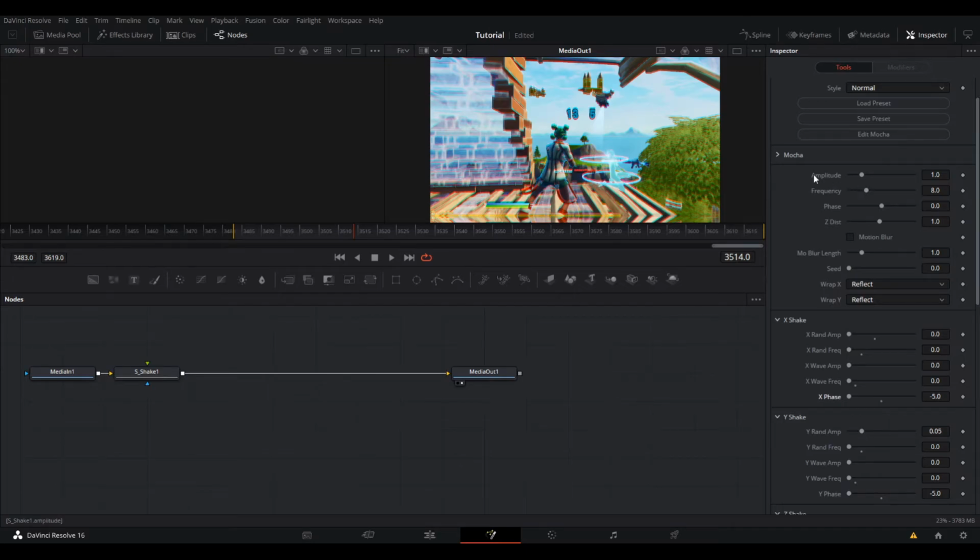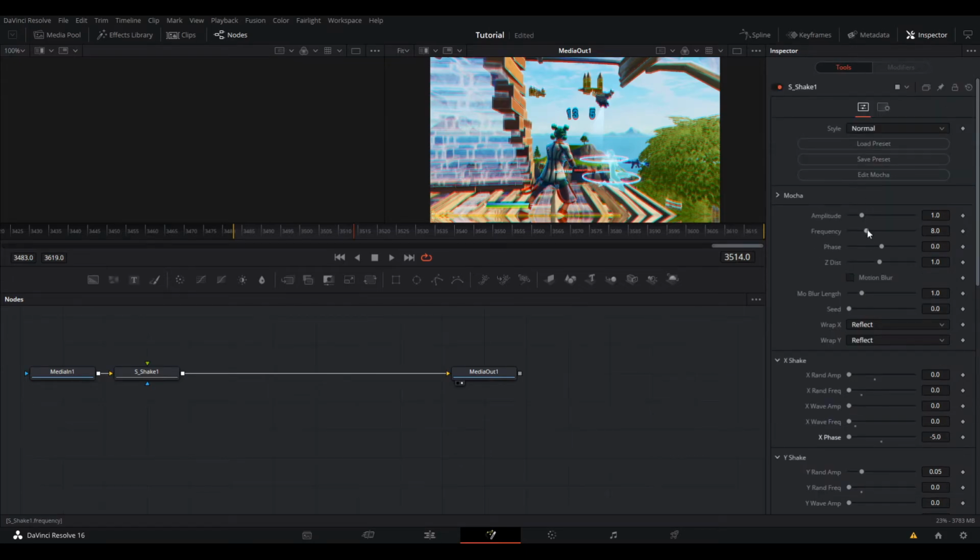And then from here what you're gonna want to do is drag down the frequency, drag down the phase, leave the C disc, Z disc, drag down the motion blur length, and that's basically it.